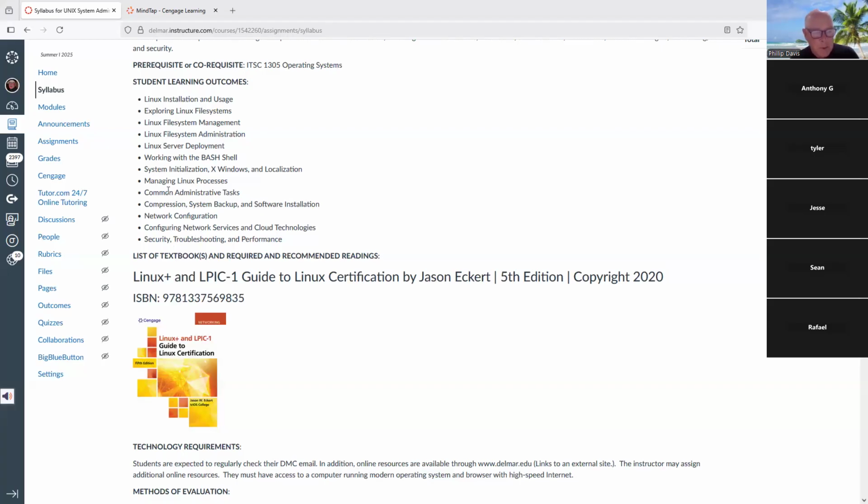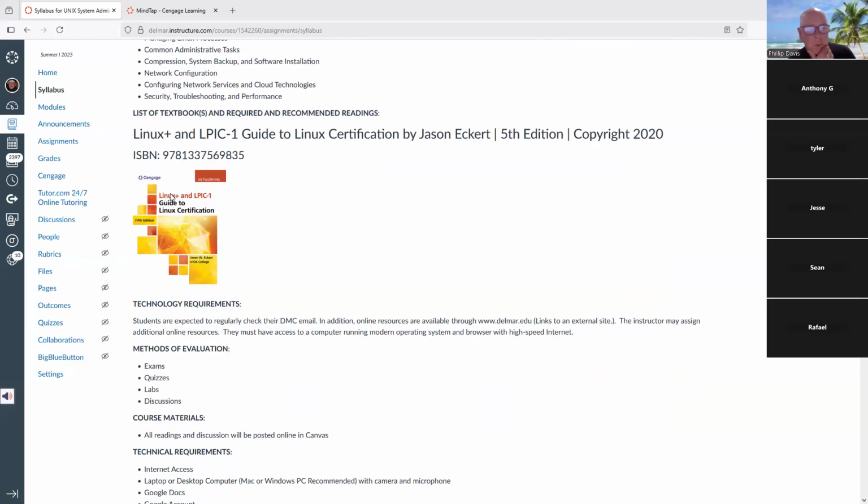So a lot of material to cover there, but nothing that can't be done if you just apply yourself. This is the textbook we're going to be using. It's called Linux Plus, Guide to Linux Certification Edition. It's available from Cengage.